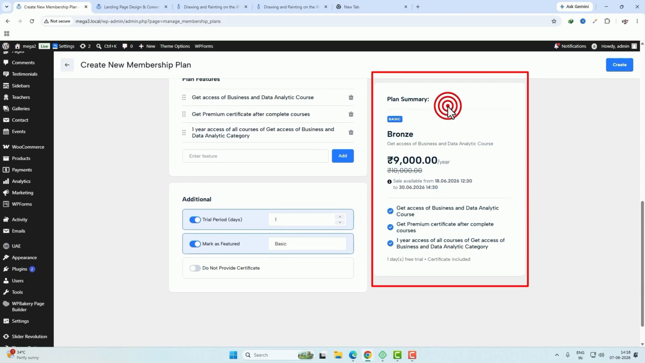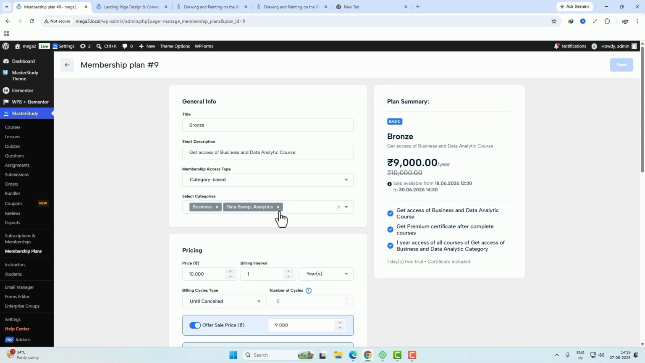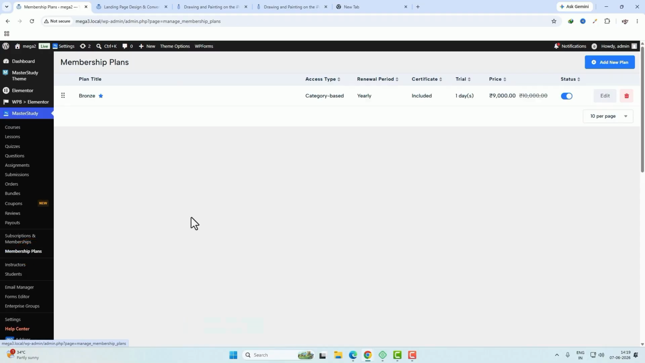It's really looking awesome. Okay, and when you're done with everything, you have to click on the create option. So as you can see here, if I come back to the membership plan, this bronze membership plan is successfully created. So now in the same way, let me create the silver and gold membership plans.